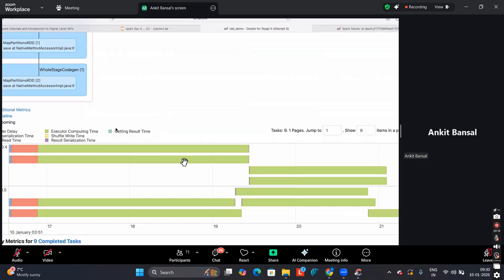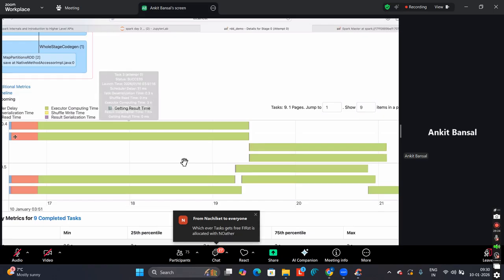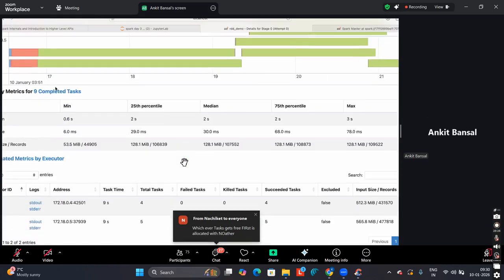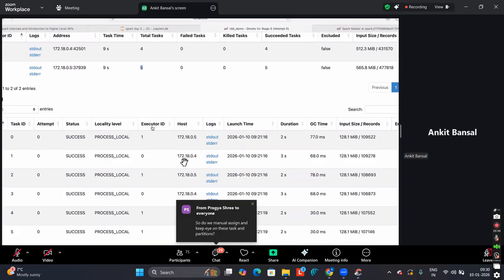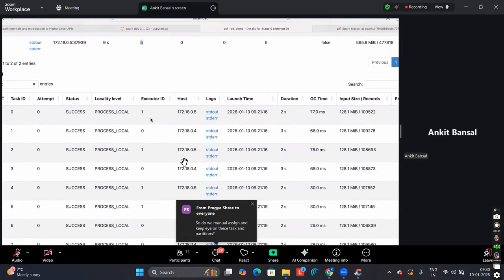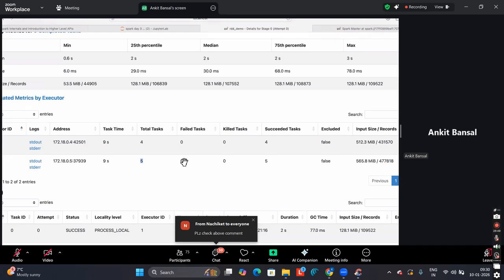And here you can see this, right? So if you see, we have 2 executors, each executor has two cores, right? So we have 2 executors, ID 0 and 1. One of them has executed 4 tasks and another one has executed 5 tasks. And here the executor ID is also there, showing which executor has executed which task. So task 0 is executed by executor ID 1. Each of these has 2 cores, but this is executing 4 tasks and this is executing 5 tasks.